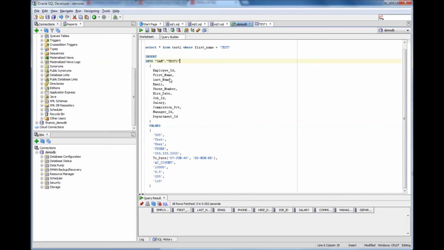The next section in this insert statement is you need to specify on which columns the data would be inserted. For example, I'm going to insert a value to employee underscore ID, a value for first underscore name, and a value for last underscore name. So I specified the list of columns in parentheses, and then I need to specify the values that I would be inserting.